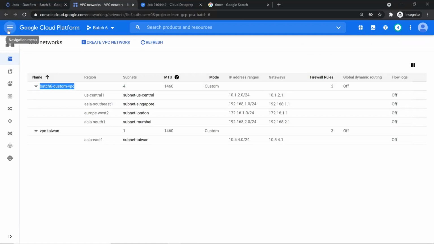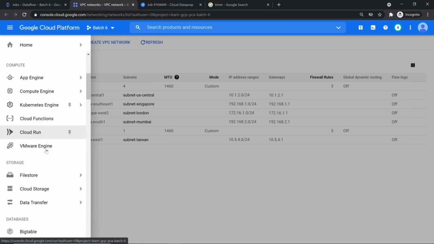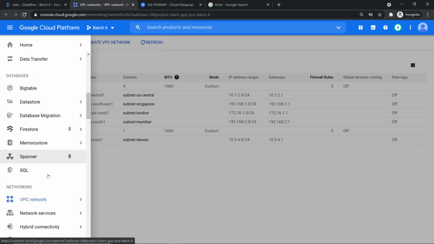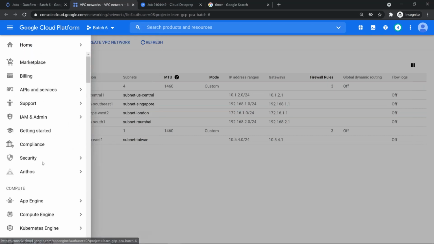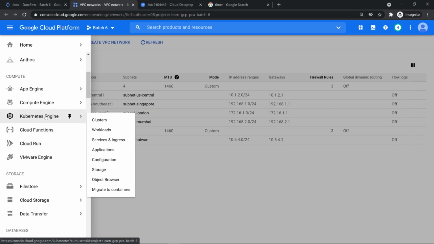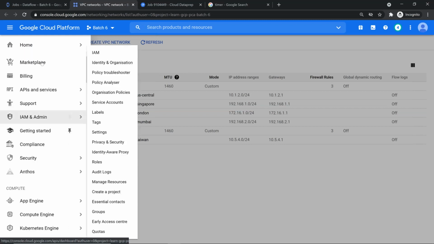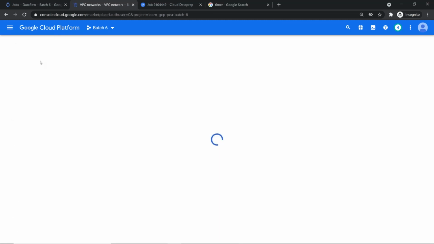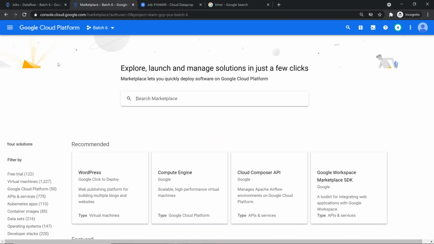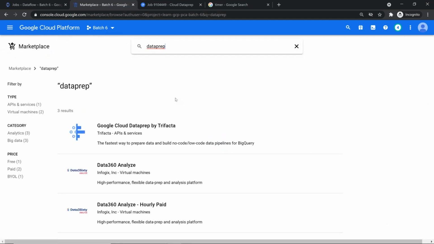So if I just go to my marketplace, I have not done a full analysis, but I heard from one of the subscribers on YouTube, they're saying somewhere I had seen it. They mentioned Data Prep is a little more expensive than Data Fusion, and it's not even a Google product. So if I just search for Data Prep, why I came to the marketplace is just to see the pricing.